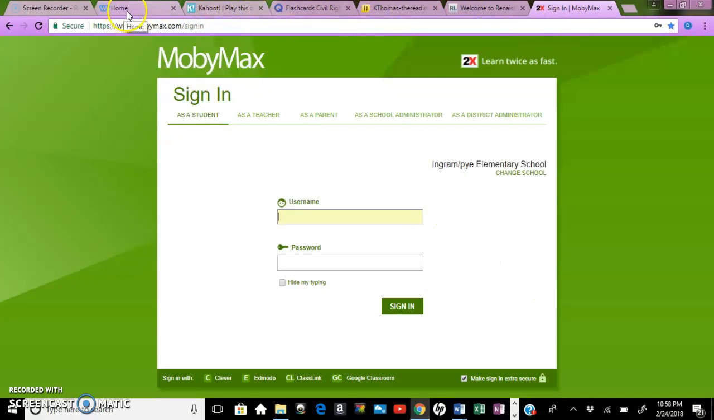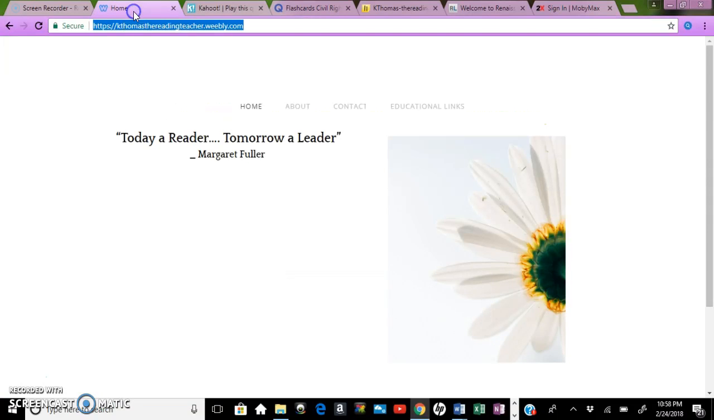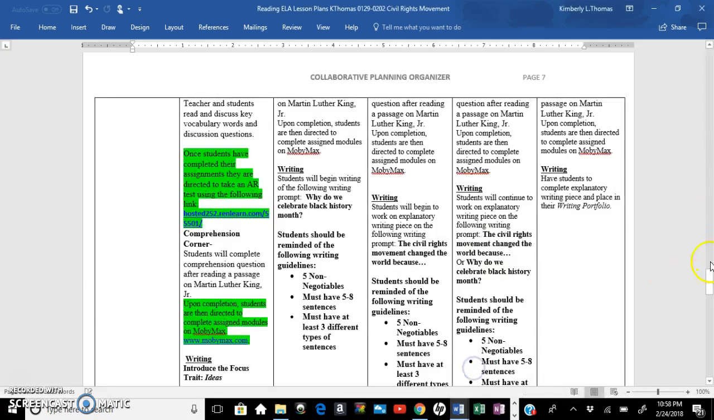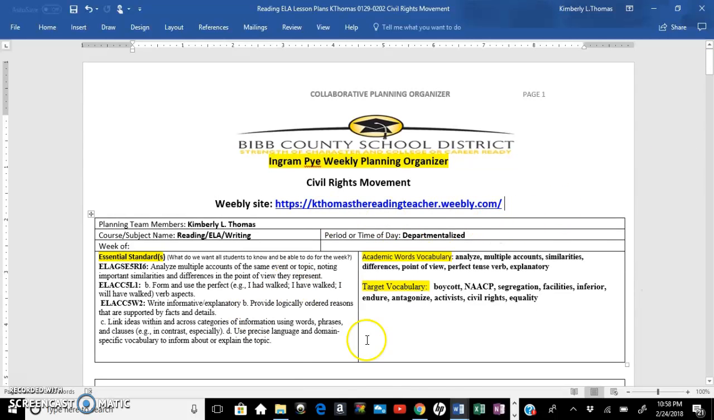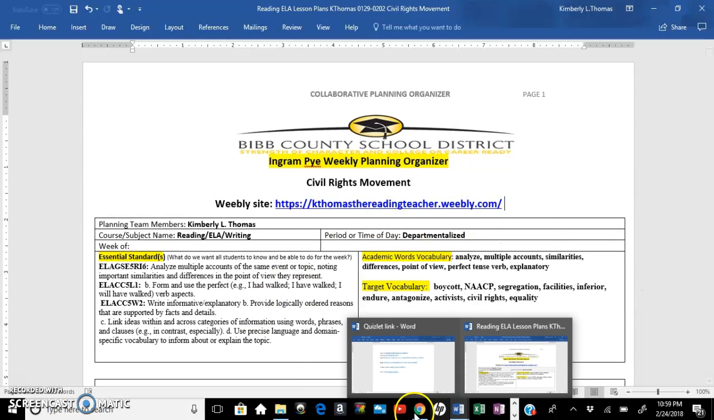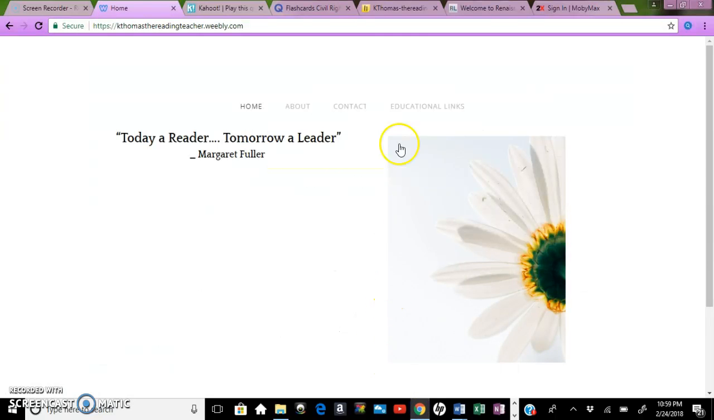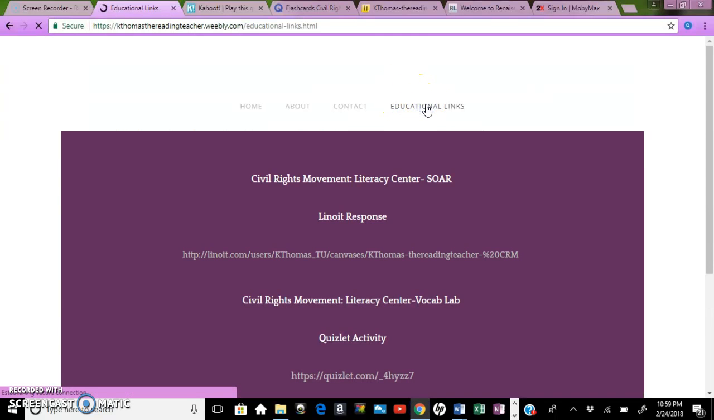Now, noting that all of these activities are done within the classroom, the students will use my Weebly account. So they will go to ktomasthereadingteacher.weebly.org, which is also displayed here at the top of my lesson plan. They'll use this site to navigate back and forth between all of the different educational links that are used.